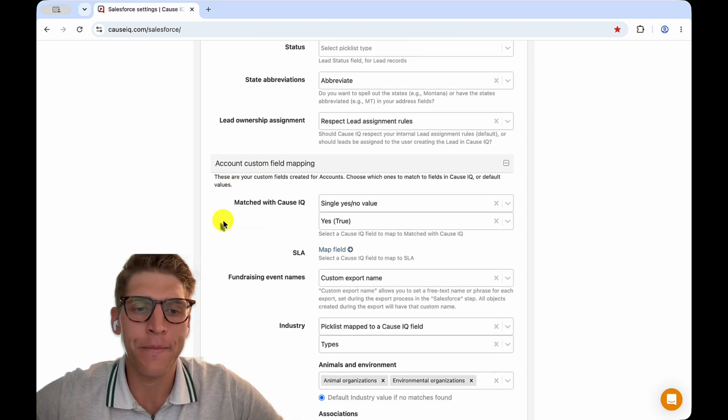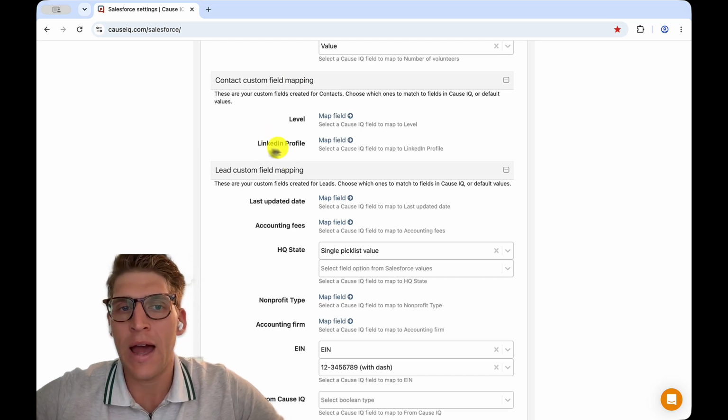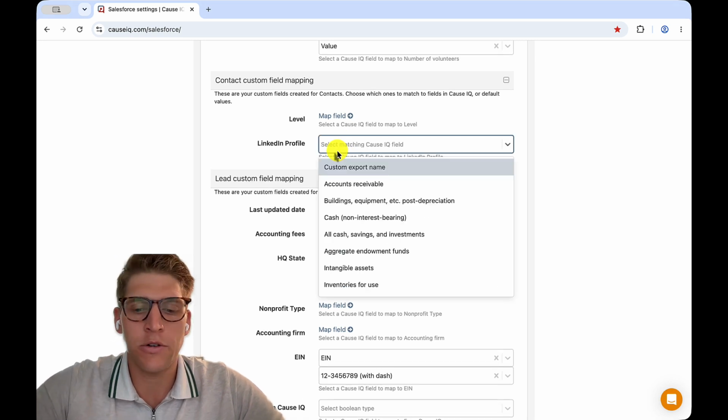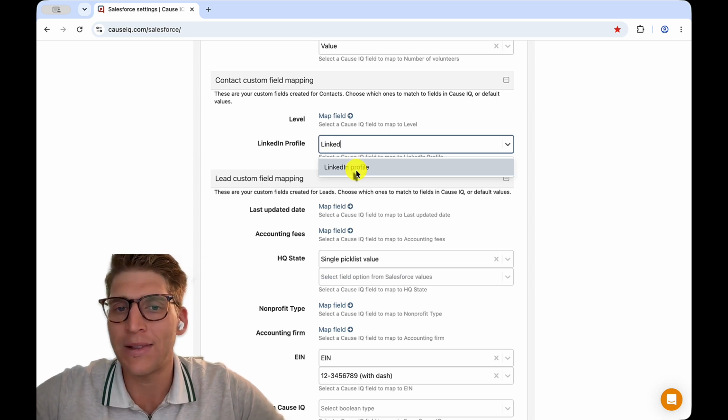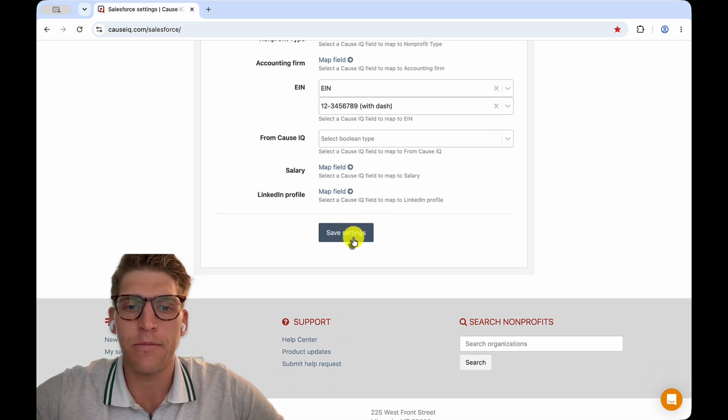Let's use an example. I'm going to take a look at a contact custom field here. Within my Salesforce instance, I have a custom field on the contact level for LinkedIn. If I select Map Field, I can search the corresponding CausIQ fields. I'm going to choose LinkedIn Profile, and now I can save my settings below.